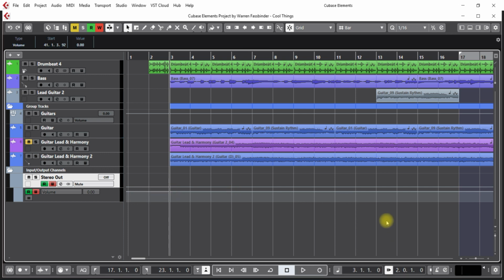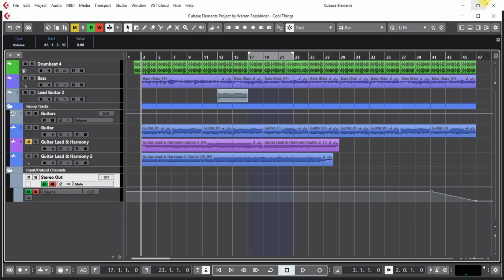Usually what I'll do is when that happens, go over here. I'm going to do a fade out on the end, and then I can draw in the fade out. You just click here, it gives you a pencil tool, and you draw the fade, and that works about it.